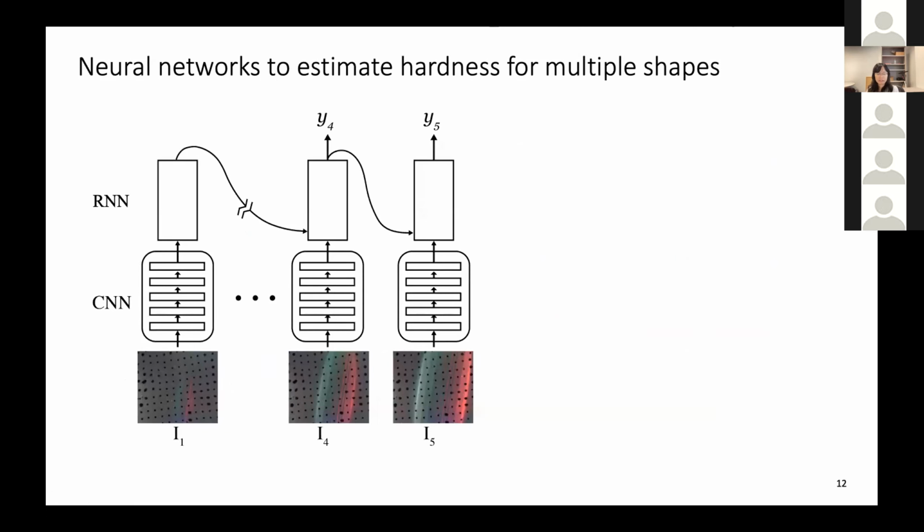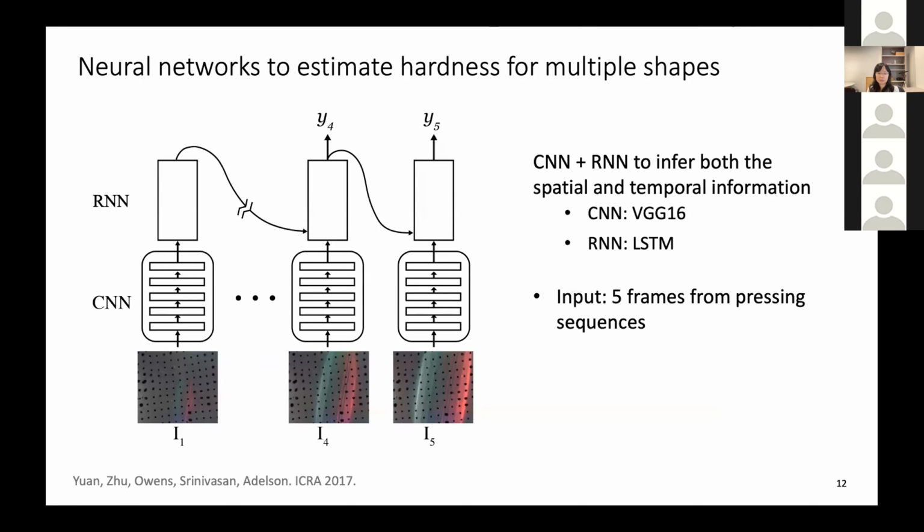So this is a neural network combining a convolutional neural network and a recurrent neural network. Firstly, we get a video of the press sequence when we use a GelSight sensor to press on the top of different objects. And then we sample several frames in the sequence indicating what happens when the force grows from small to larger and larger.